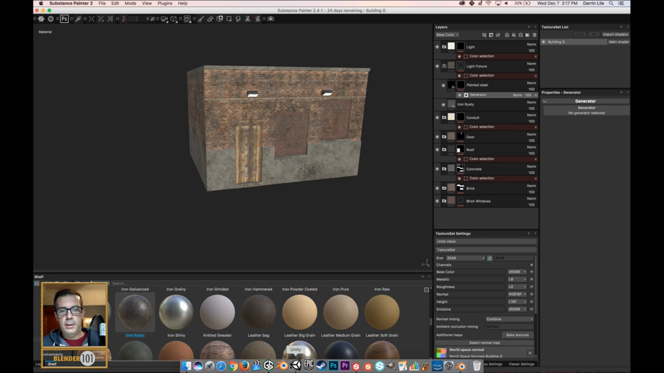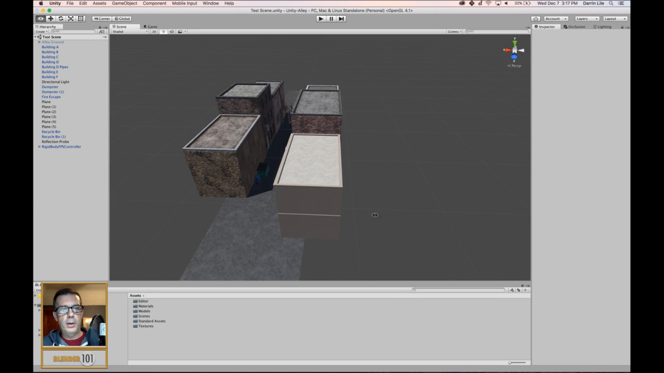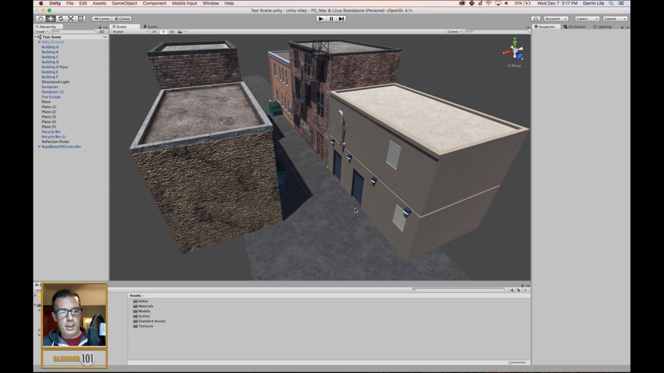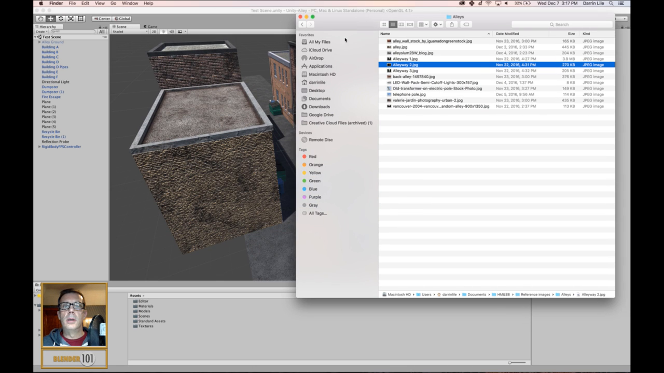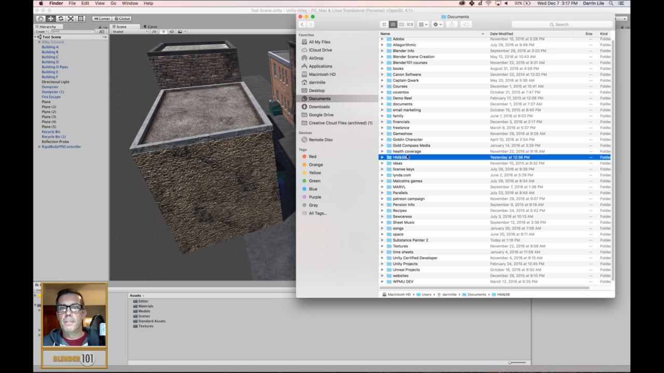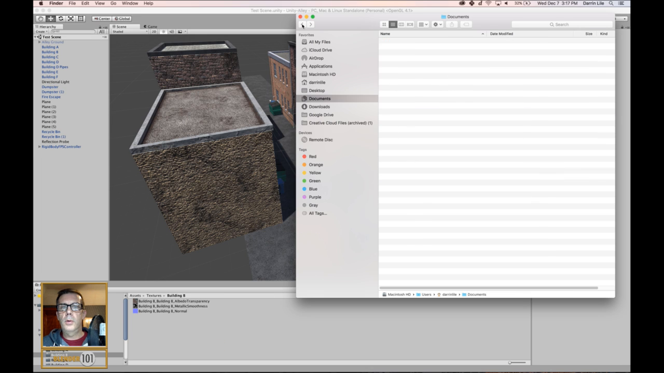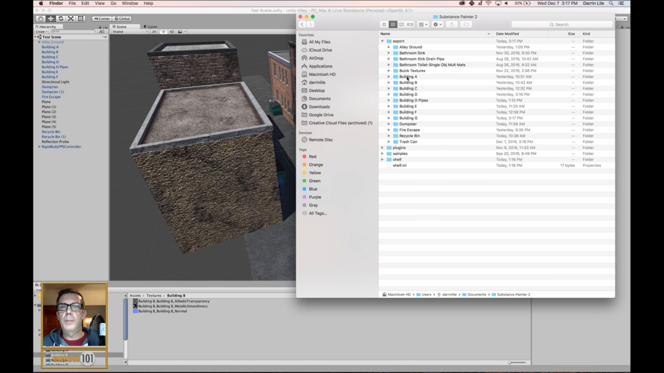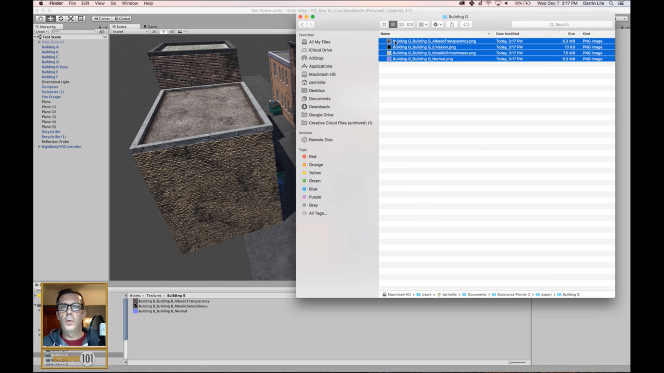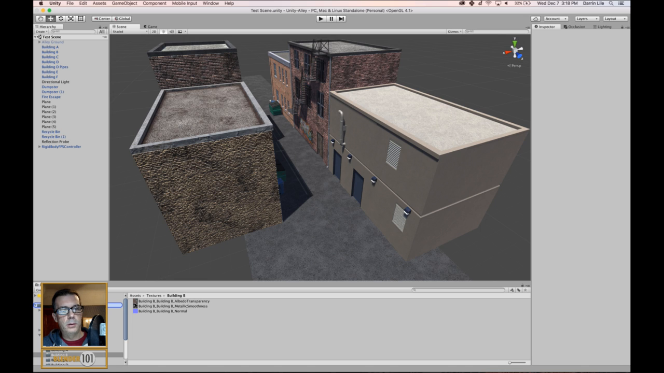Okay, so let's go back into Unity, and I'm going to bring all of that back in now. Let's go to my exports folder in here to building G. There it is. Drop that in there. And I want to go to my exports out of Substance Painter. Here's building G, these 4 right here. And I'll bring these into the assets folder as well. Don't crash on me now. Just don't do it.